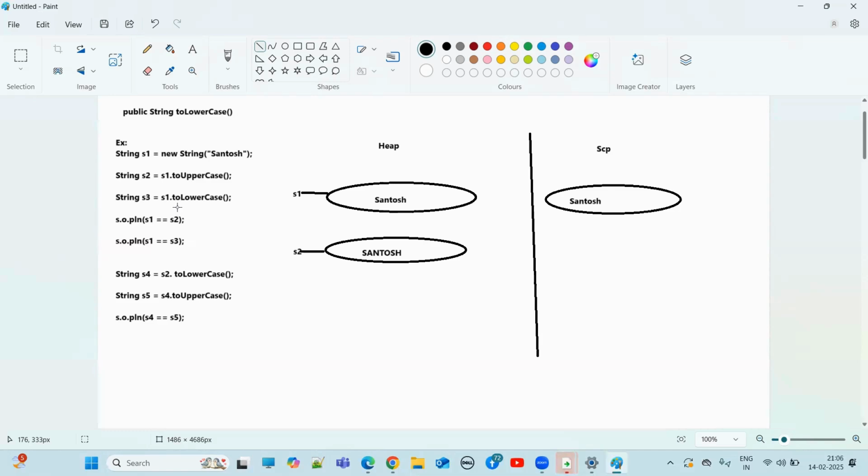No new object is created. Already available. Why would a new object be created in this scenario? toLowerCase method, on which object am I calling? On S1, the S1 object. So where is this S1 object? Right, this is the S1 object. Now on this object, which method am I calling? toLowerCase. The toLowerCase method is a runtime method, so the content of this object is going to be changed.